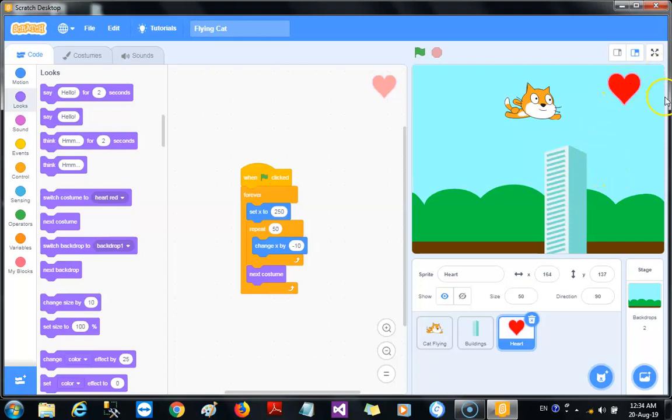Okay, so what would the heart be doing? In this case, the heart would also be moving in this direction. However, the heart and the buildings will be moving from the right hand side to the left hand side.